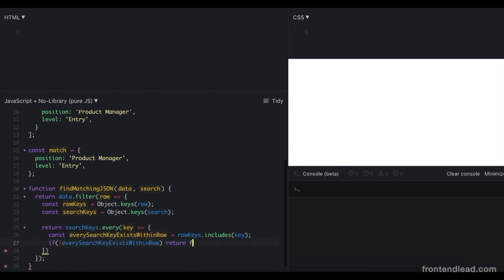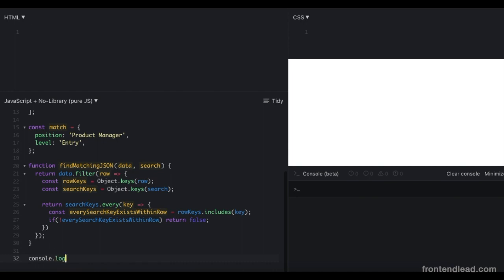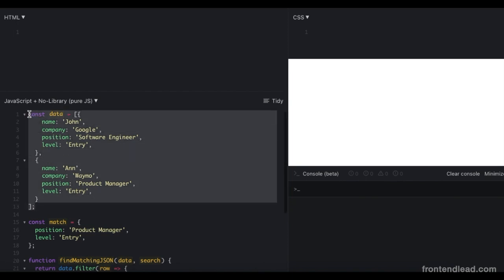and we'll say if every search key exists within row keys, if this is false, we'll return false. And we can just start by doing this much and run a test on this to make sure that row keys are working as expected.